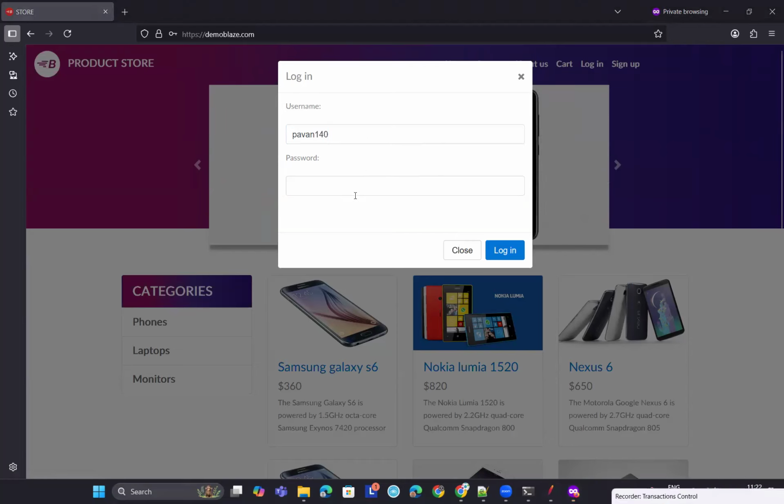Done. Now once you log out, again you will get login and sign up, the two options, isn't it? Once you log out, then only you'll see this login option. Now logout is also done successfully. Now close the browser, stop the recording. Right? Now the script is recorded successfully.